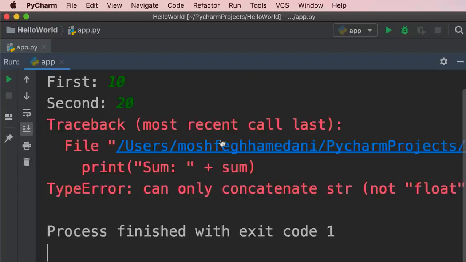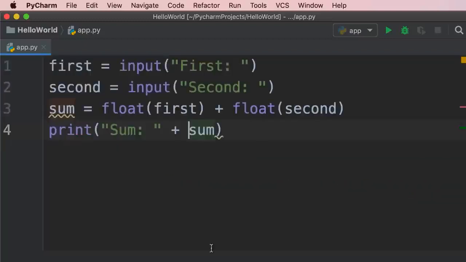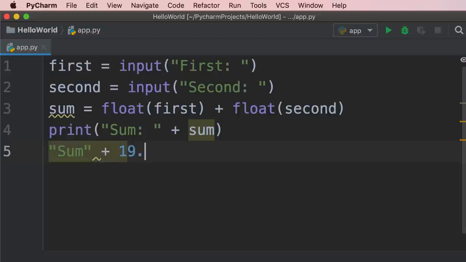10 and 20. Once again, we got an error. The error is saying that Python can only concatenate strings, not floats to strings. So on line 4, we have a string. We're concatenating this with a float because the result of this expression is a floating point number. We're adding two floats, so the result is a float as well. So Python doesn't know how to evaluate code like this. It doesn't know how to concatenate a float to a string.